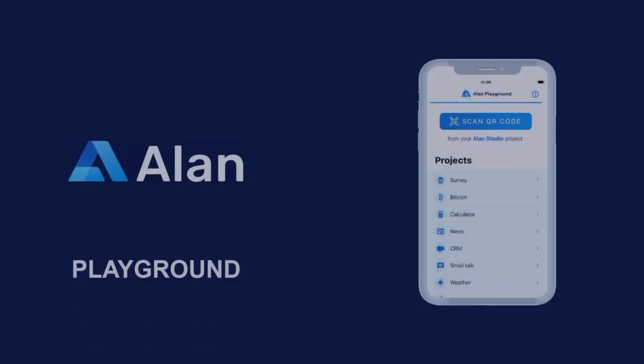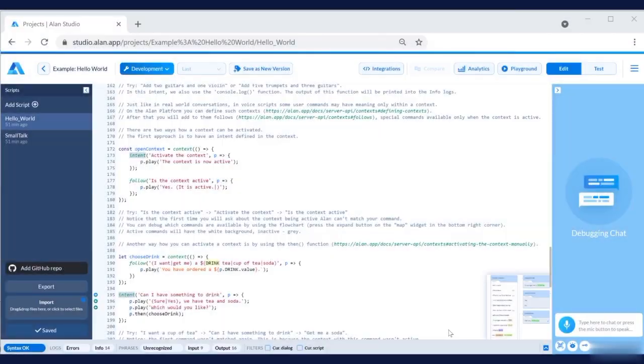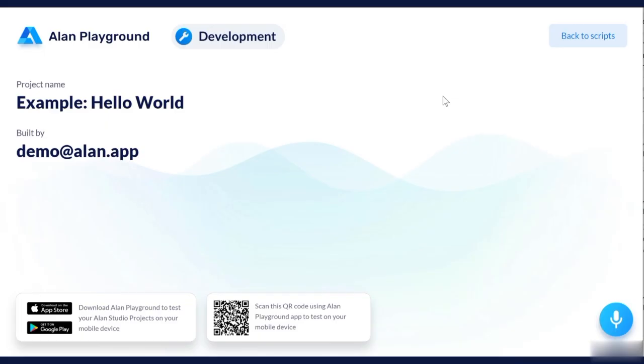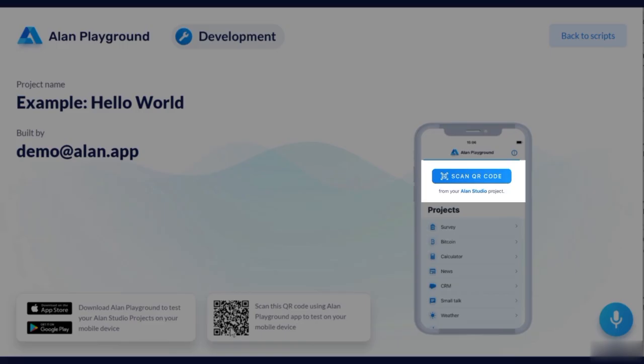Outside of Alan Studio, we also offer Alan Playground. After creating a project in Alan Studio, you can use the Alan Playground as a sandbox environment to test out your voice assistant as if it's already running in a web or mobile app. Alan Playground is available both on web and mobile. To use it, all you have to do is click into your project in Alan Studio. Then select Playground in the top right-hand corner. For web, click the microphone icon here and test your project. To use it in iOS and Android, you'll need to install the Alan Playground app on your device, then scan the QR code to begin testing.